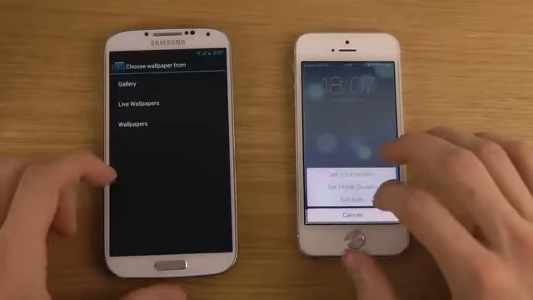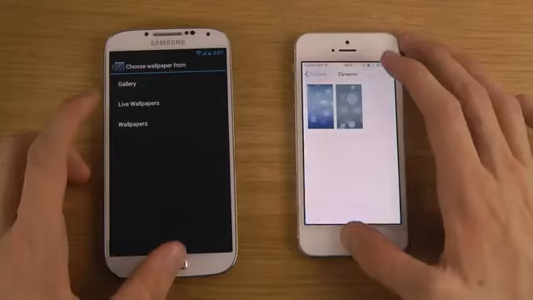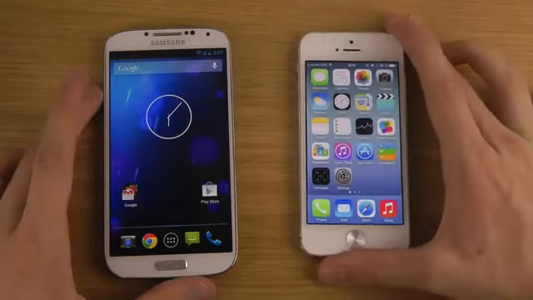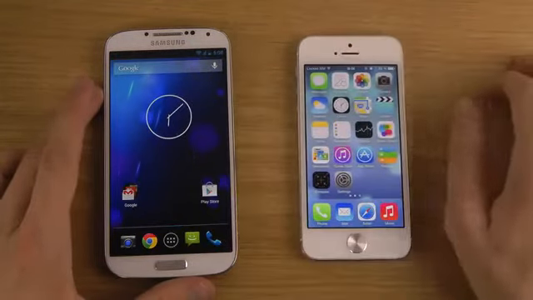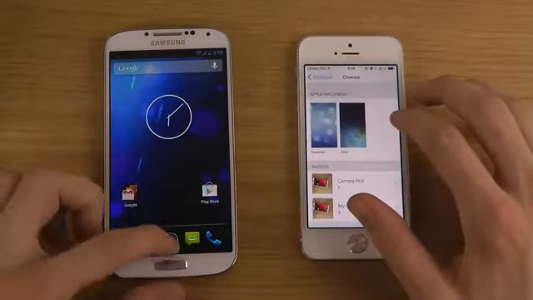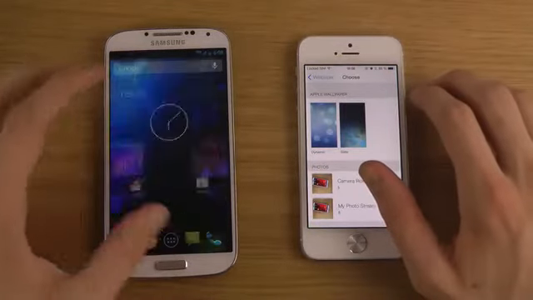Let's set them both. Let's check it out. More bubbles, a bubble. You all like those bubbles. I'm not sure why you like those bubbles.